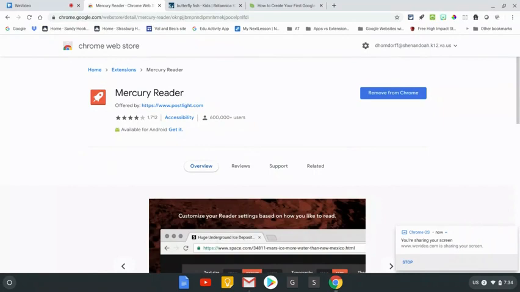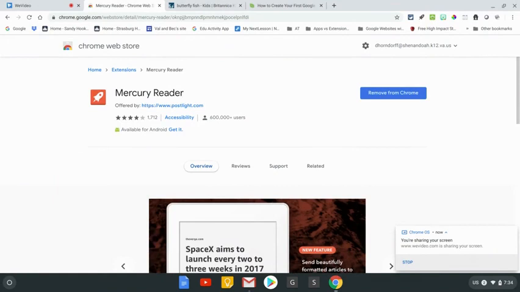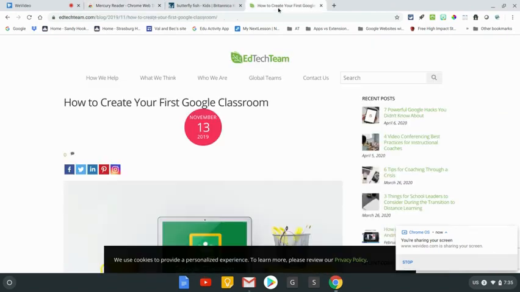Mercury Reader. Mercury Reader is going to take any website that you want to print and make it a clean print by taking away ads and advertisements. So I'm going to go to this article on how to create your first Google Classroom. And as you can see, there are things here on the side, there are things on the top. Okay, I'm going to click on this little rocket right over here, which is for Mercury Reader.